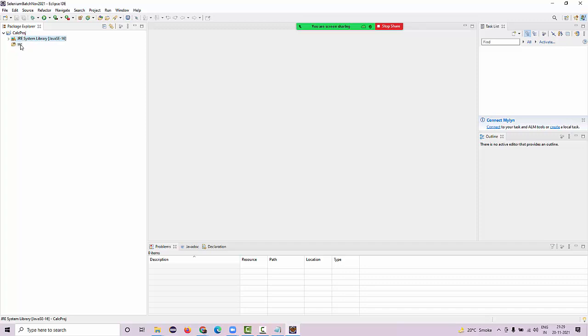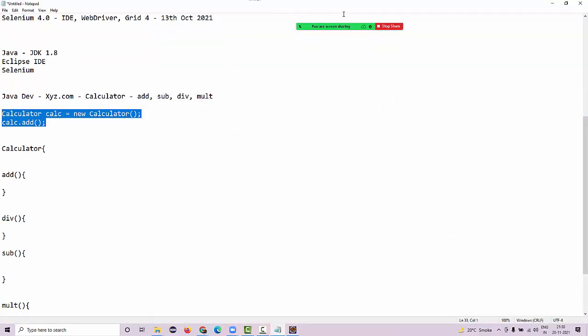One is your JRE system library. One is your SRC folder. The SRC folder is where you'll be writing all the code, creating classes. And there are some internal Java classes which are mapped to your project. Normally, when you write code in C or C++, you need to include some header statements, like include conio.h, include stdio.h. Similarly, in Java, when we wrote it in Notepad, we needed to add the import statements manually.